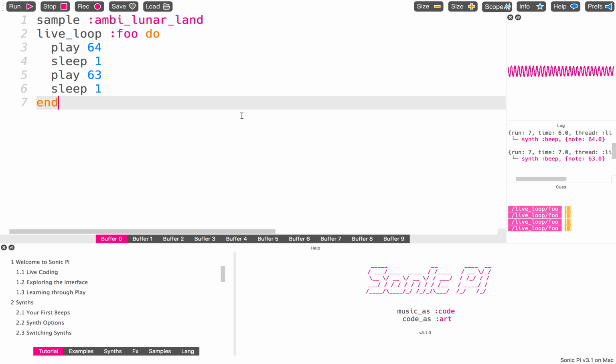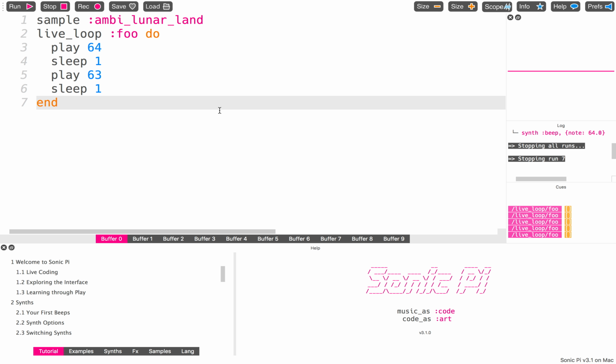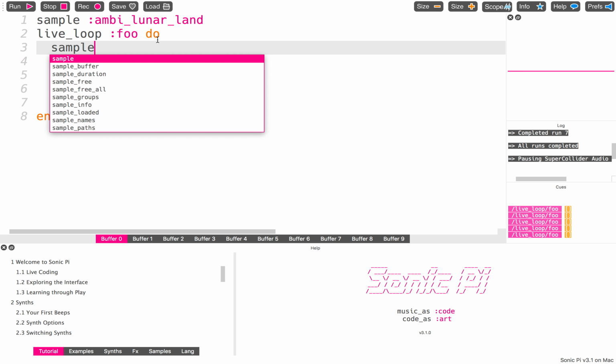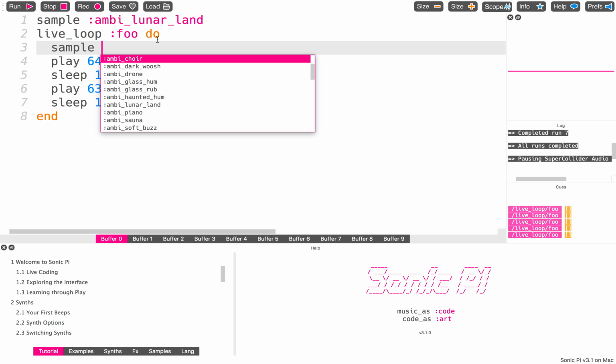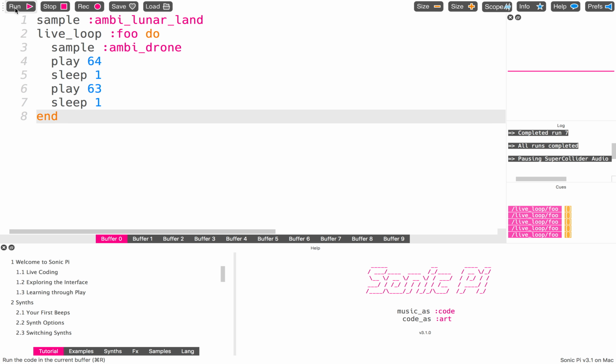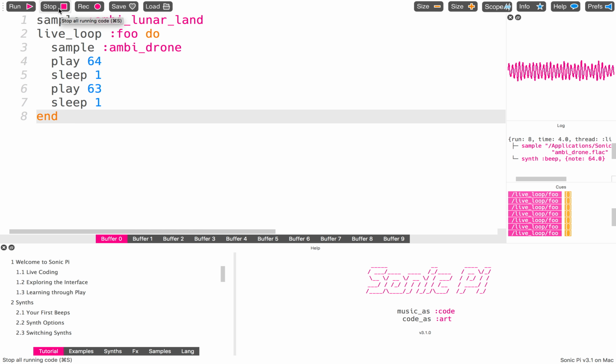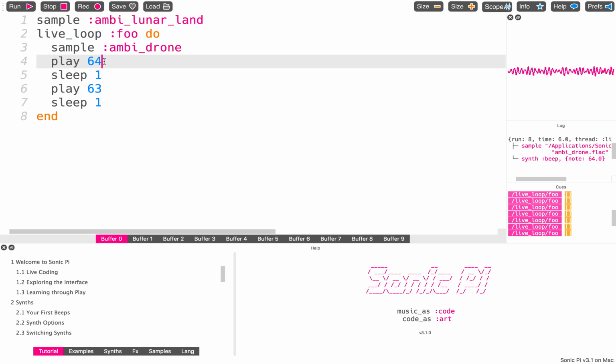Sounds cool until the end where it's just making these 64 and 63 sounds. Let's spice it up a little bit by adding a sample. Sample colon ambi underscore drone. This will spice it up. Let's make some random changes.